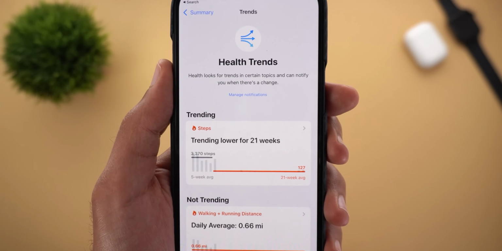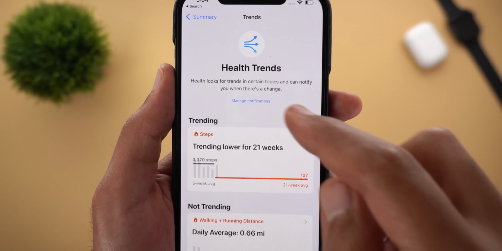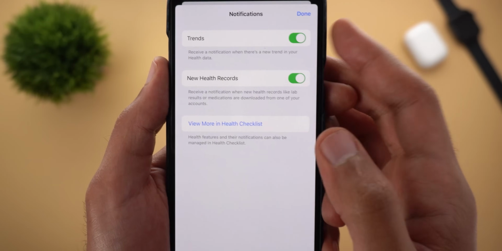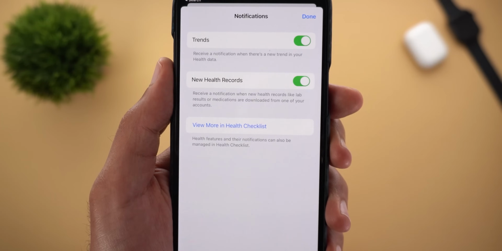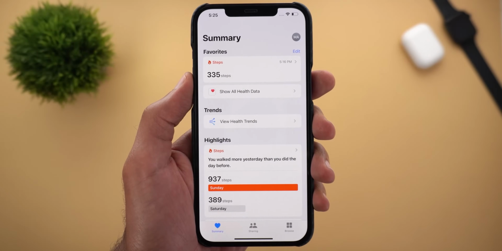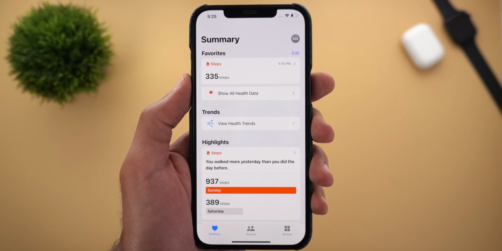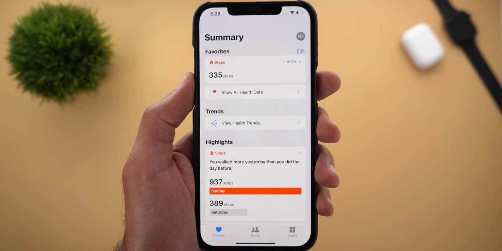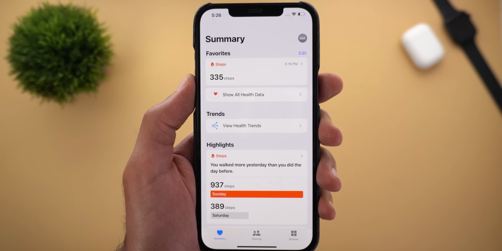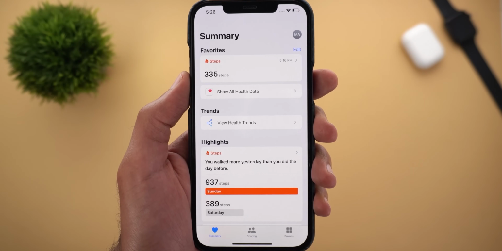From here you can also activate notifications for health trends by tapping on Manage Notifications, and you will see the switch right here. So if there is any sudden change in your numbers, you will be notified. The next feature is called Walking Steadiness, which is a new metric available only on iPhone 8 or later. This metric will automatically measure your walking steadiness and give you notifications if it becomes low or very low.